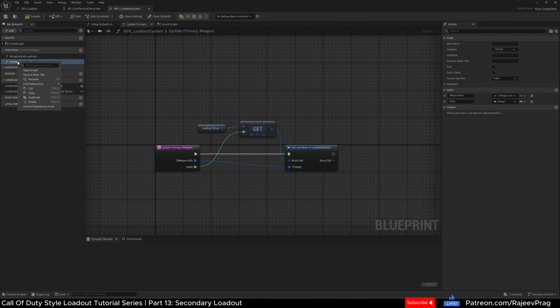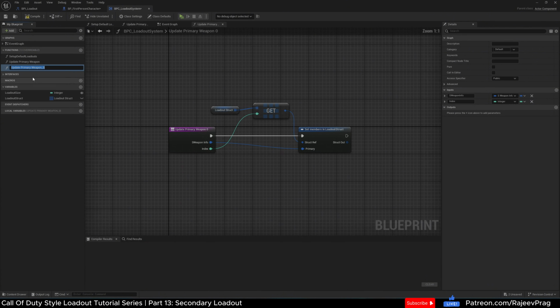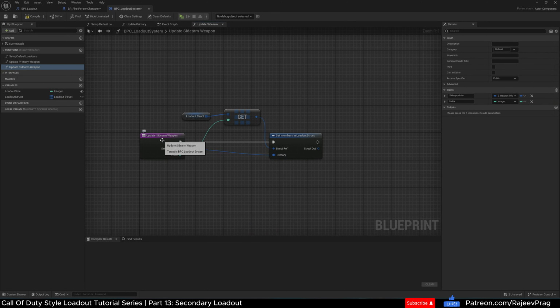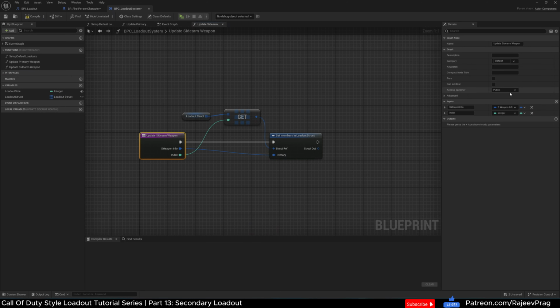I'm going to just right click on this update primary weapon and then duplicate it and rename this primary as sidearm and get rid of the 0. And here it's pretty easy. Select the sidearm and then go ahead and make this into S underscore sidearm info.